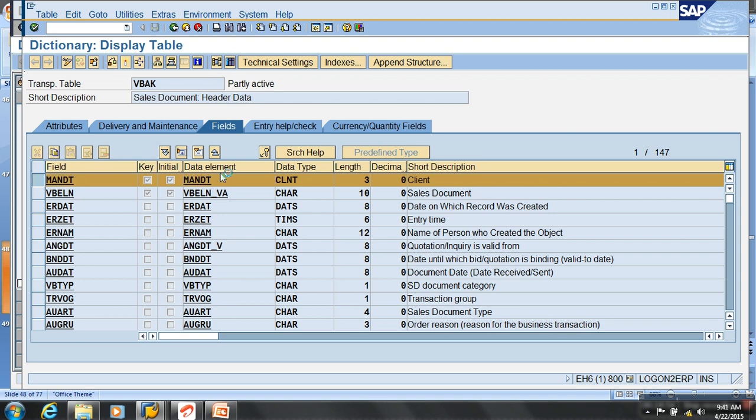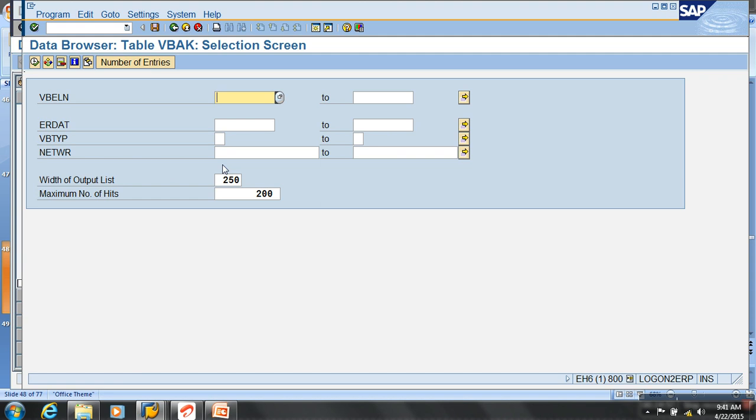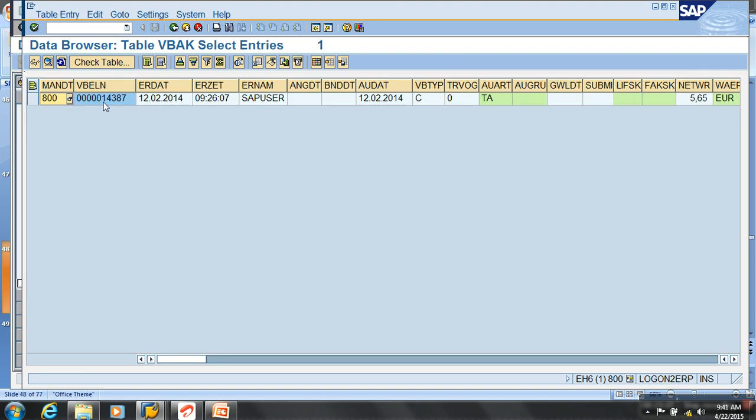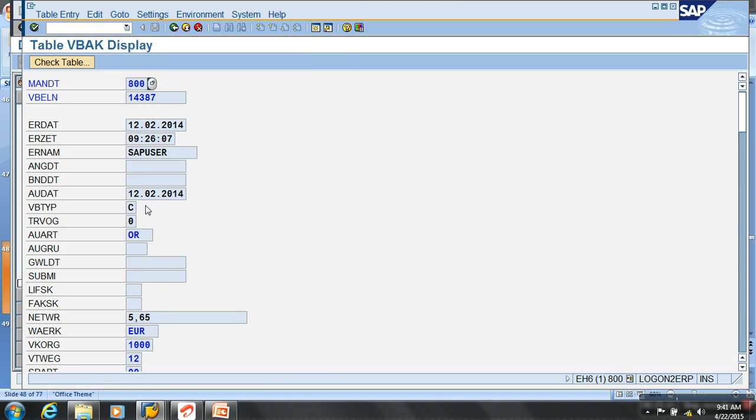Now go to contents. I would like to see the content of this data. What was the order we created? 14386 7. Execute. Will I find this order's details now? Yes. Select this and display. You can see details of the order. All the order details are in client 800. This order number, date, the user who created it, VB type C and document type.